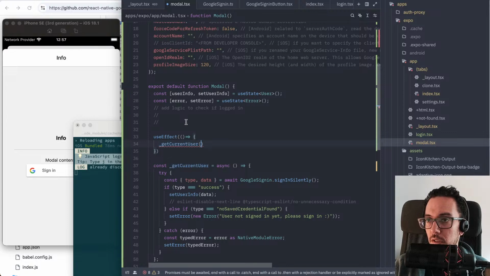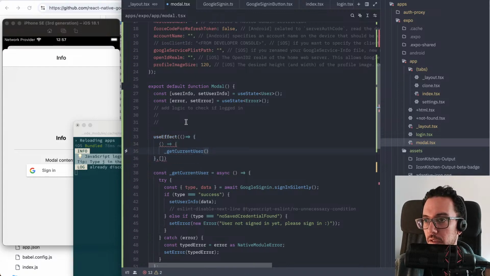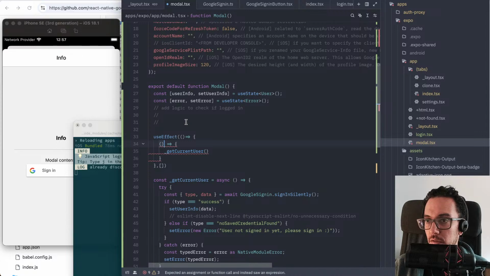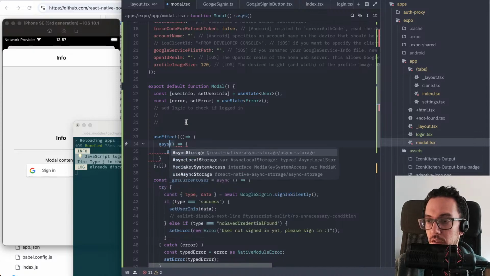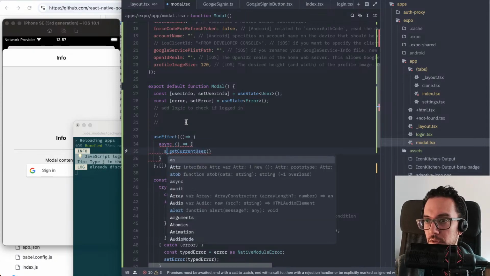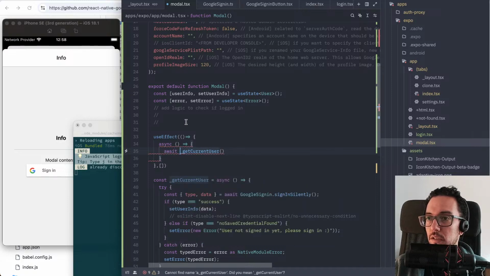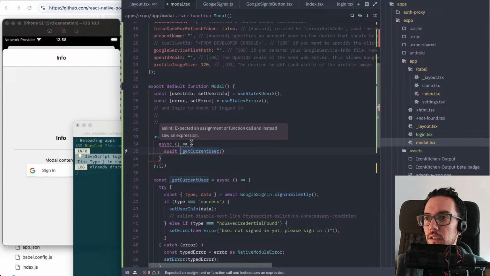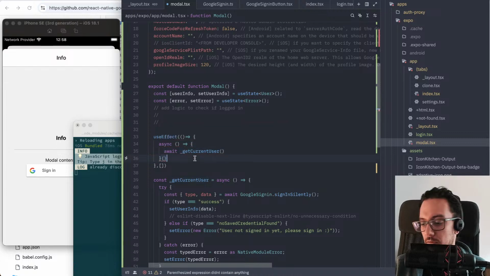So we run this method once. And I'm not sure why people do this, but it looks like this is the way to run async functions inside of useEffect. Expected assignment or function call instead, because of this.